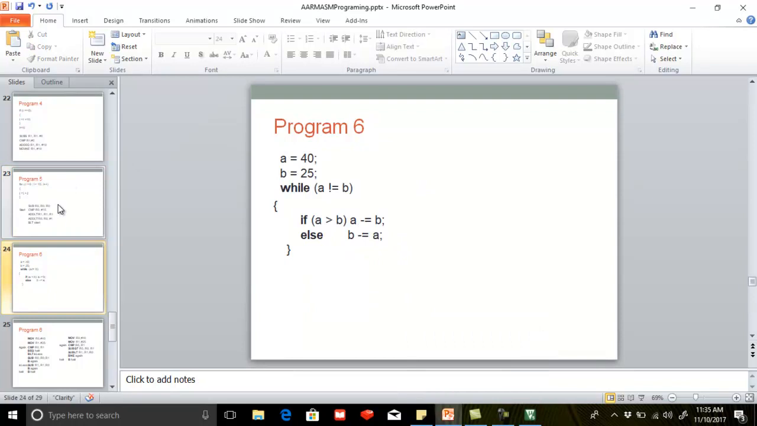Okay, so the next is a simple execution where again you're going to check a condition. It's a while loop, so we say if, for, and while. So while a is not equal to b, so you have a condition. If a is greater than b, I have a minus b, and if it's less than b, I'm going to have b minus a.